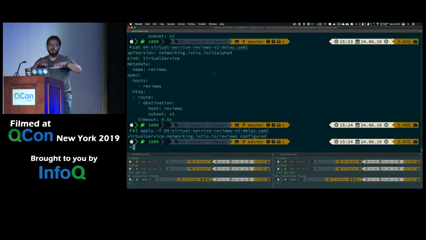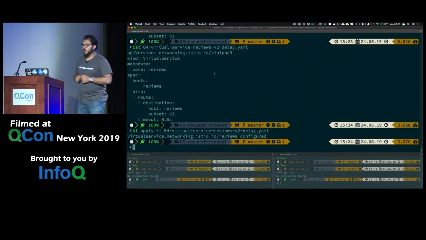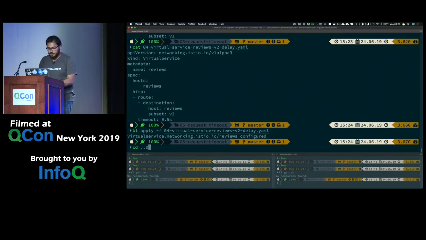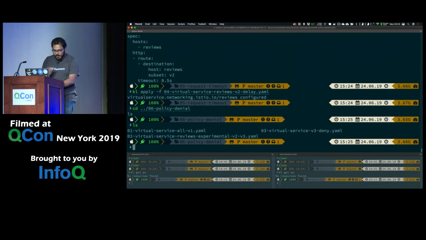So this was fine, all for traffic management within service to service. What about cluster level policies? With Istio, you can do that as well. So, okay.